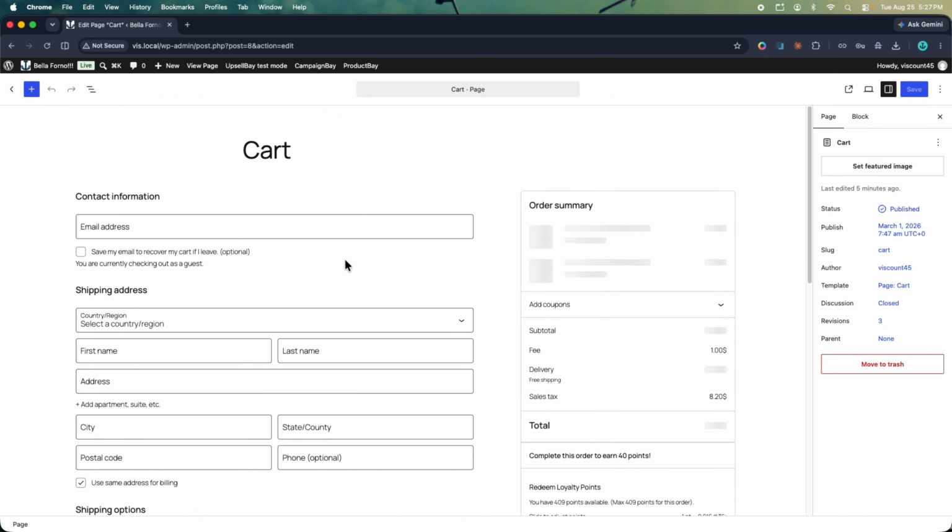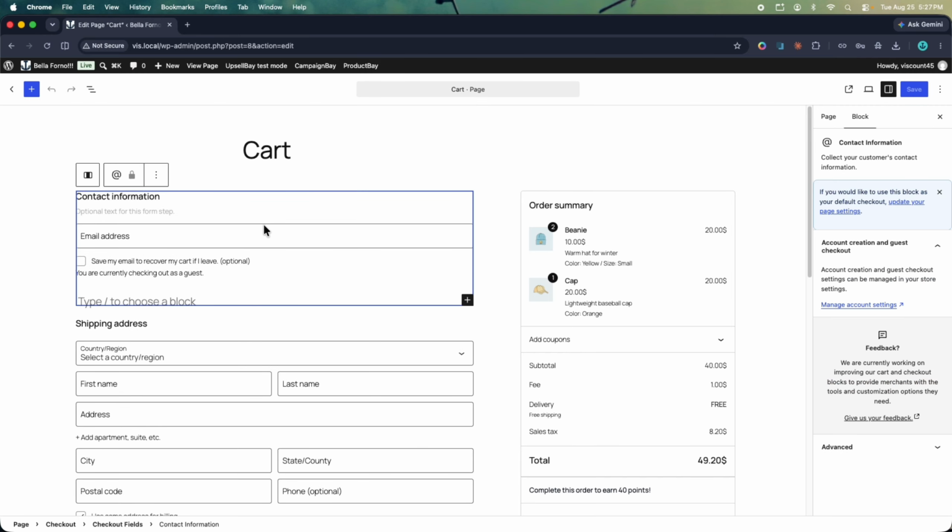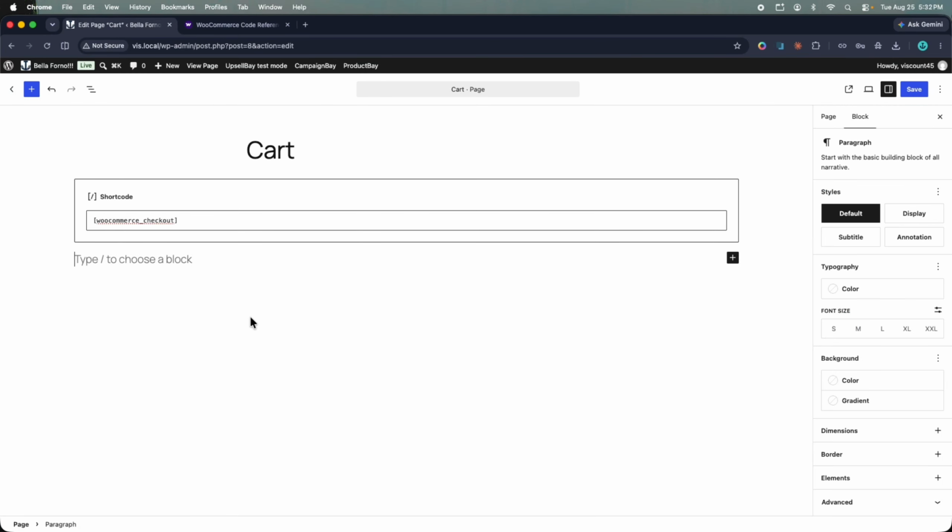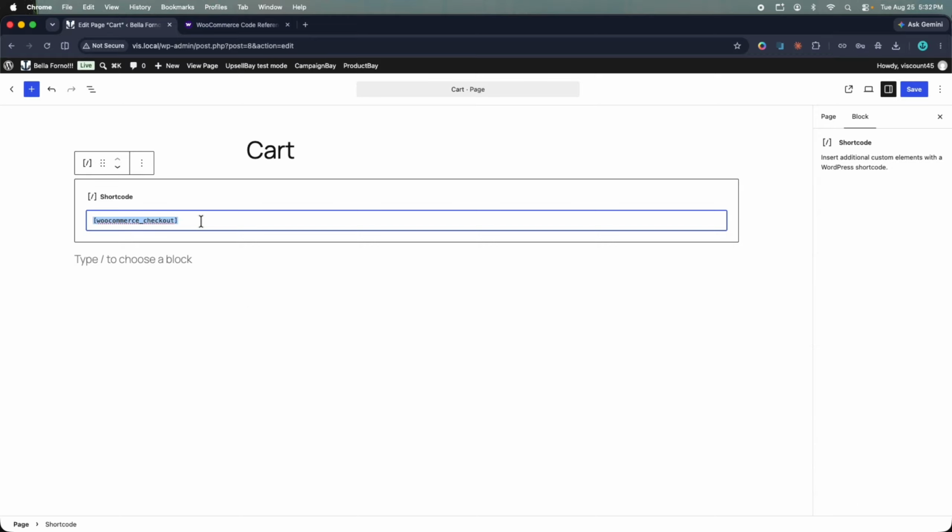If you see a visual layout with blocks you can click into, you are on block checkout. If you see a single shortcode in square brackets, woocommerce_checkout, this is a classic checkout. That's the whole test. Here is the part that costs people hours of their time.